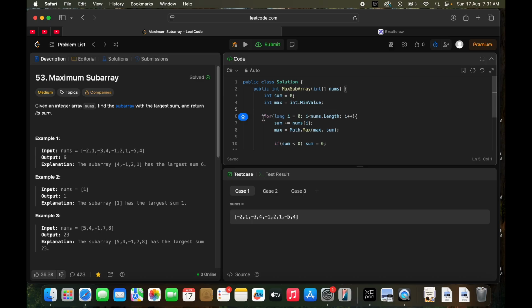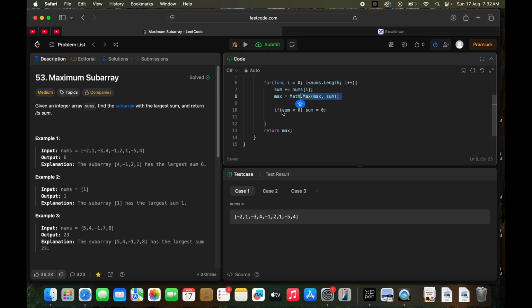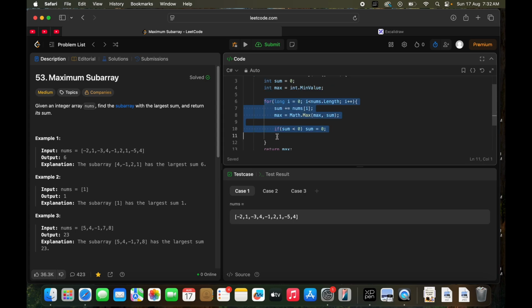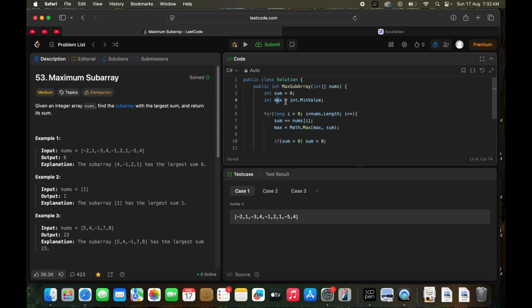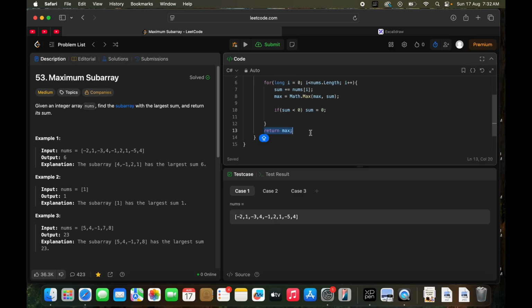Now what I'm doing is that I'm iterating over each and every value in the nums array, and we are trying to calculate the sum. So we simply add nums[i] to the sum, and we check if the current sum is greater than the maximum till now, then we simply replace the max. In the next step, if the current sum is less than 0, we are resetting it. If it is not less than 0, we will keep carrying it. If it is 0 or less than 0, we will simply reset it. And at the end of this loop, in the max variable, we will have our answer, and then we will simply return this max variable.